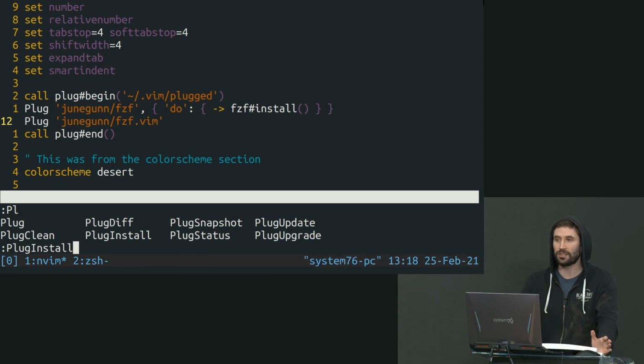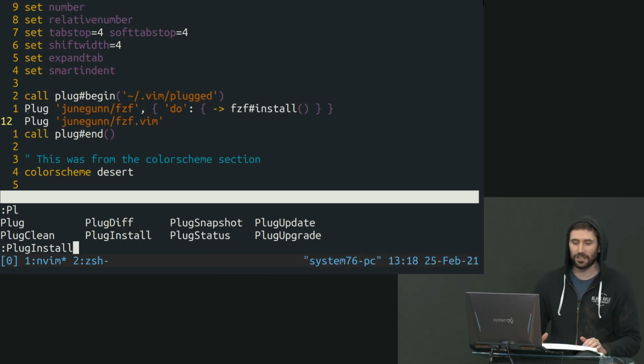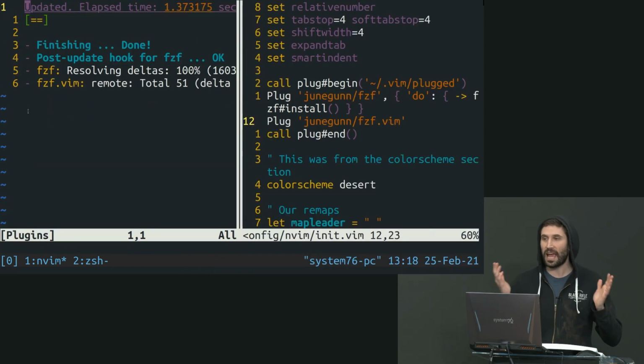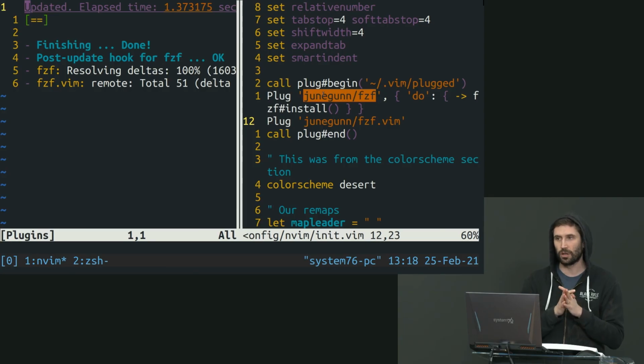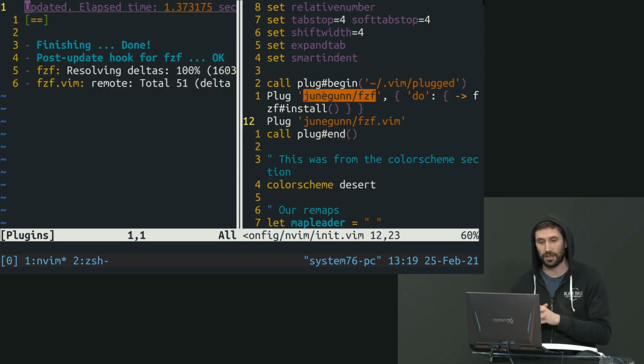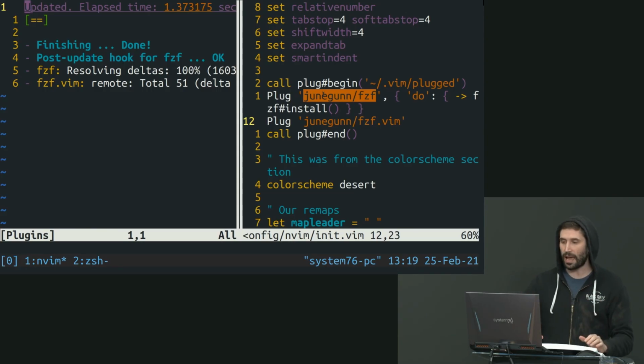I'm going to type in plug install, hit tab to autocomplete the rest of the characters, hit enter, and there it is, fzf and fzf.vim. If I were to take these two words right here and paste them into GitHub, these would each be repos. They're just repos set up in a specific way to work with Vim. Fantastic. We now have it.